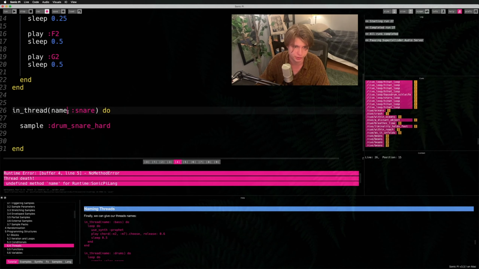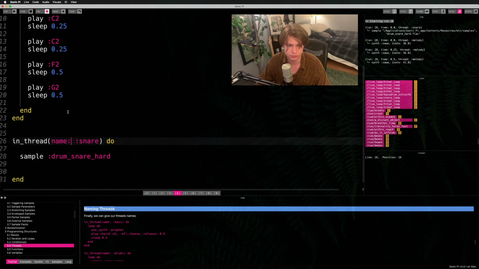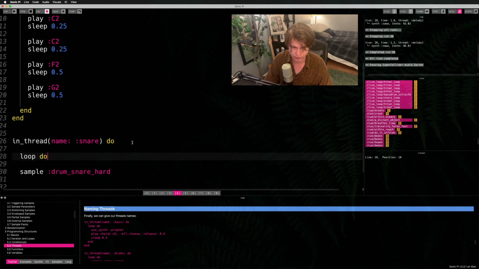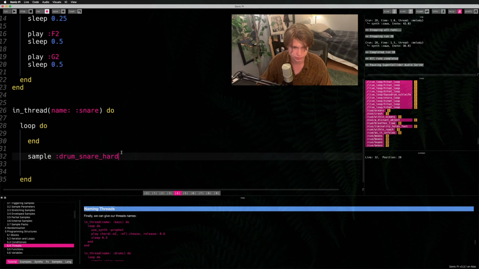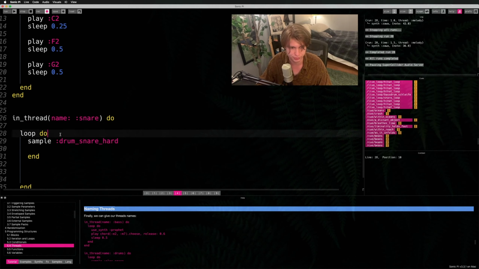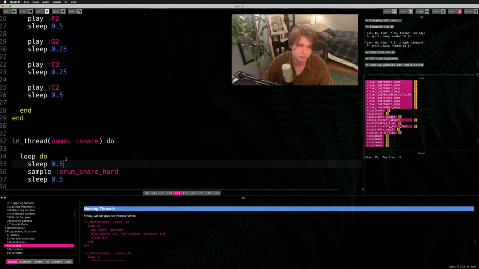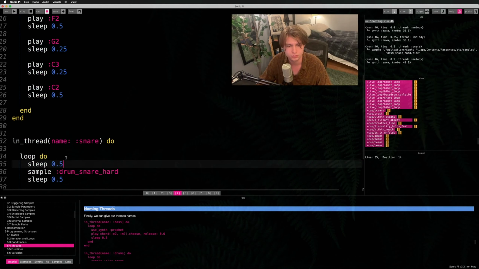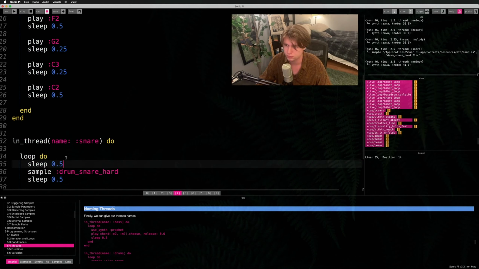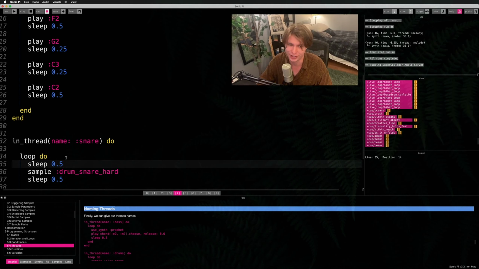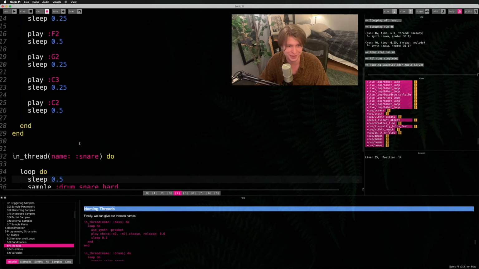Okay, I did it wrong. Okay, so now we need to throw this into a loop and then make it sleep 0.5. Okay. That's right. For once. Okay. So now I've got that looping.